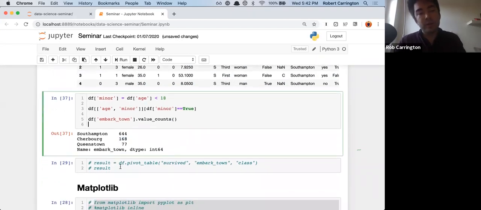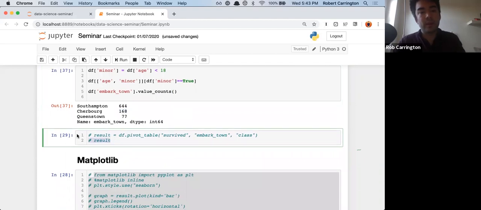Here's another example of something that pandas makes easy. We could take a pivot table. If you're used to using Excel and you like using pivot tables, it's very simple to take a column like survived, and split it up along where they embarked from, what class passenger they were, along the rows versus along the columns.